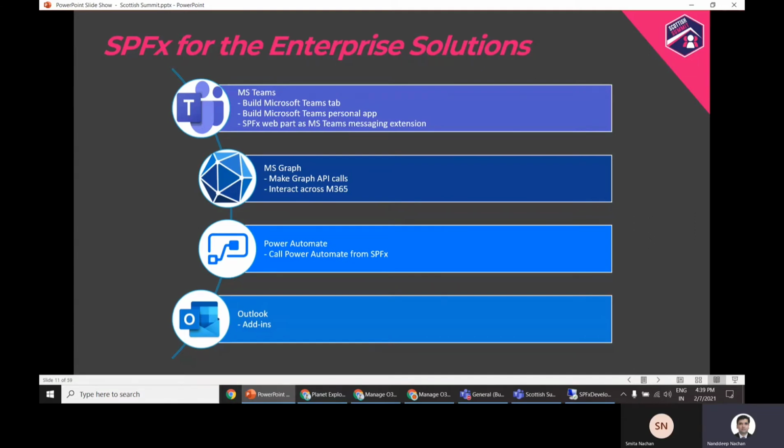Whenever we are building solutions using SPFX for Microsoft Teams, we can obviously create Teams tabs using SPFX. We can even create personal apps, which are personal to each user in Teams. And recently, we can also start building messaging extensions for Microsoft Teams using an SPFX web part. Then we can consume all the Graph APIs right within the SharePoint Framework, so that we'll be able to interact across the Microsoft 365 platform, showcase the data, and update the data right within SharePoint Framework solutions.